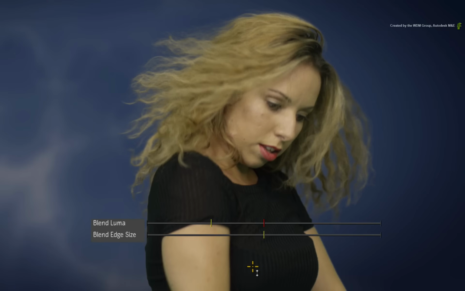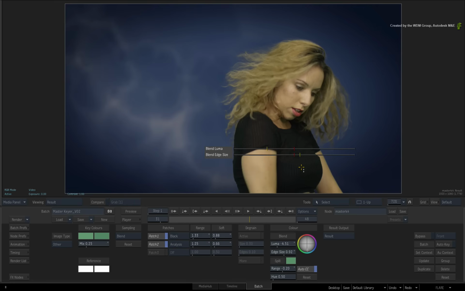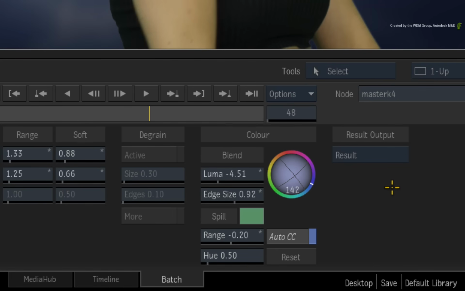For additional control, we can also adjust the edge size that increases or decreases the range of edge pixels that are affected by the luminance adjustment. And finally, we can adjust the edge balance trackball that allows us to shift the chroma of the edge pixels to align to the background. The edge luminance and chrominance changes are both affected by the edge size. And it's worth noting that these changes are applied after the spill suppression adjustments.